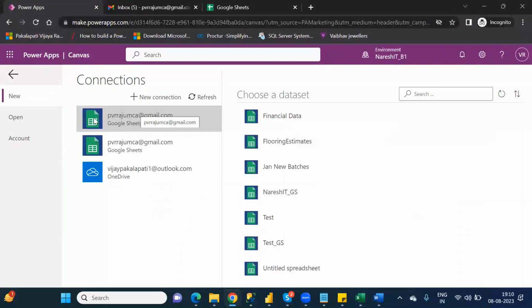That connection will be available here. Under that particular connection, you can see what all sheets are available here. And whichever Excel you want to load into Power Apps, click on this one.